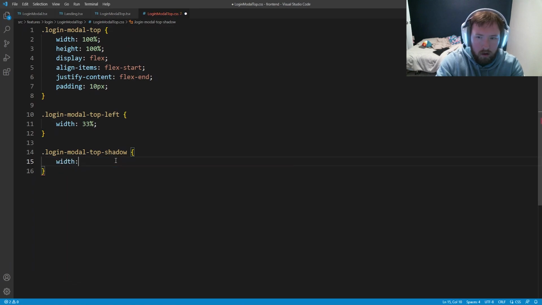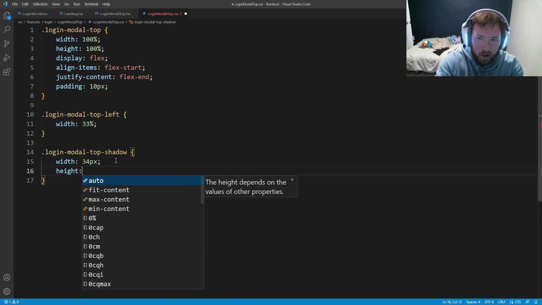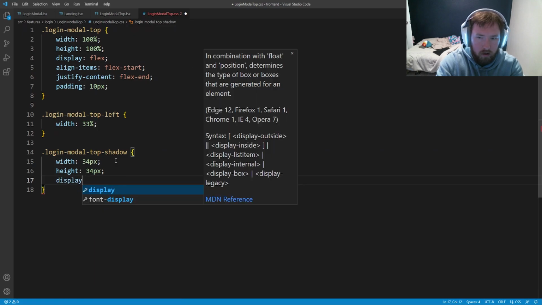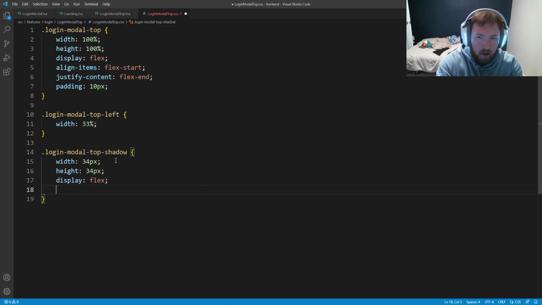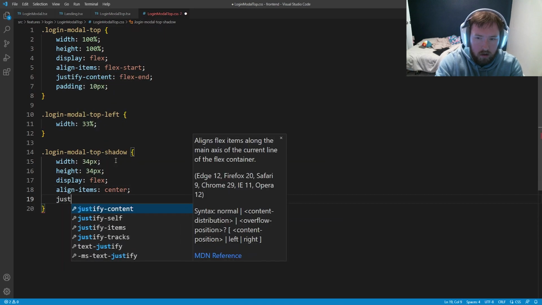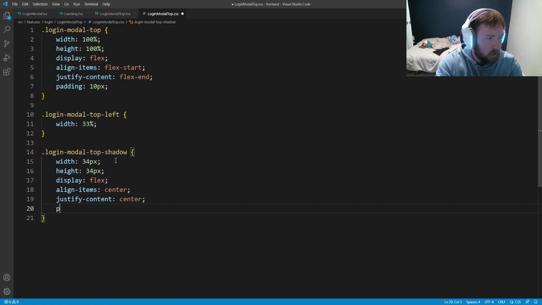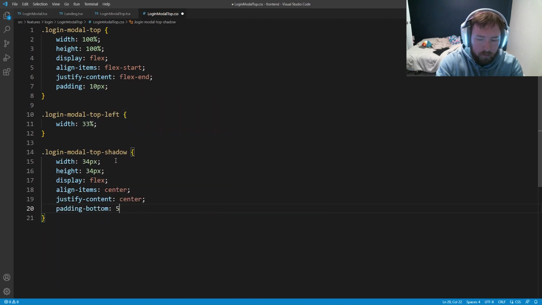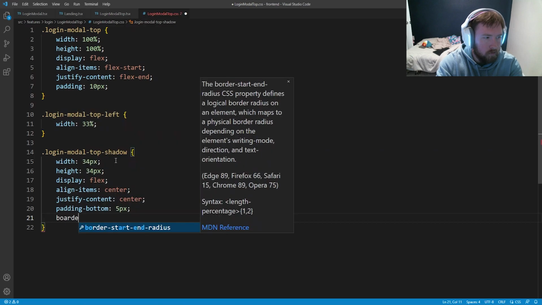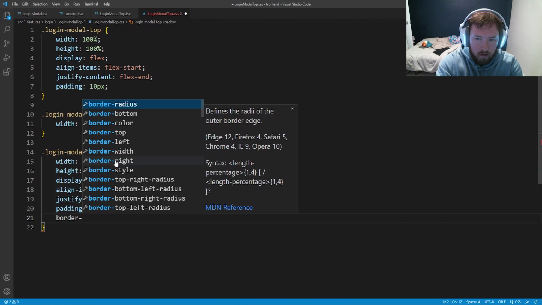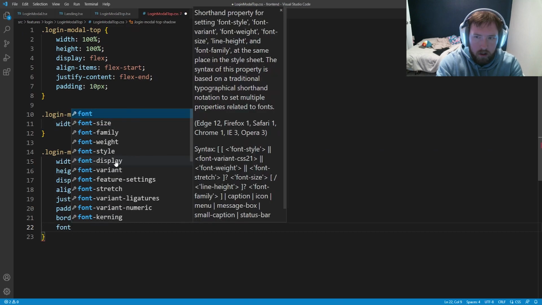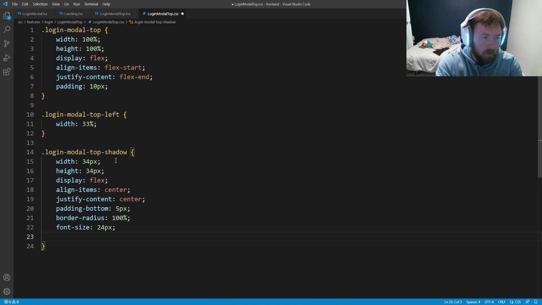So this is going to have a width of 34 px, a height of 34 px, and it's going to have a display of flex, an align items of center, a justify content of center. It's going to have a padding on the bottom, padding dash bottom of 5 px. It's going to have a border radius of 100%. So it's going to be a circle. It's going to have a font size of 24 px, and a font weight of 400.